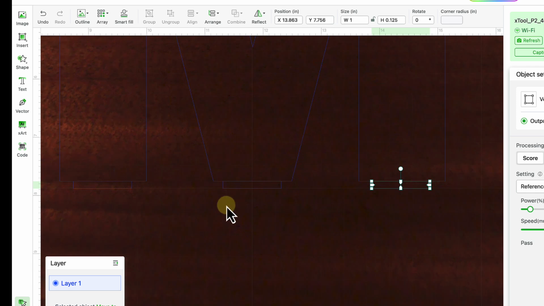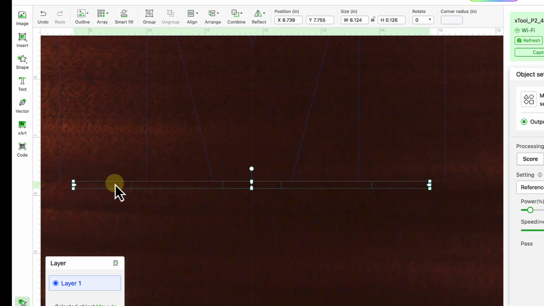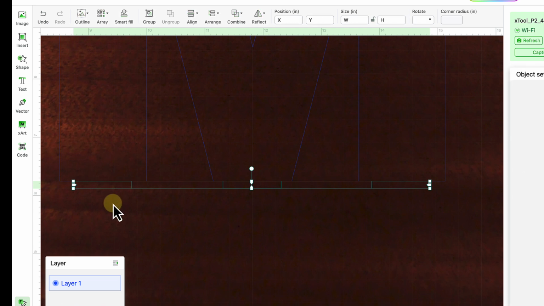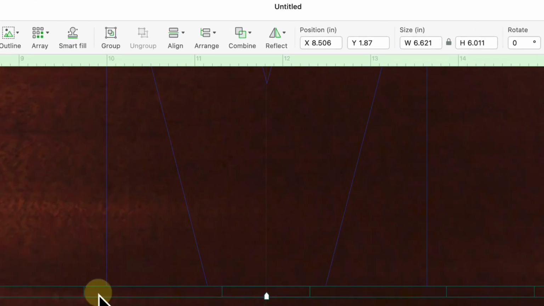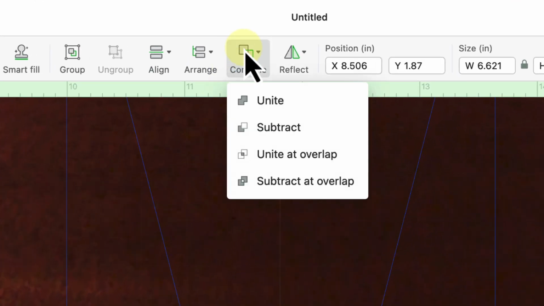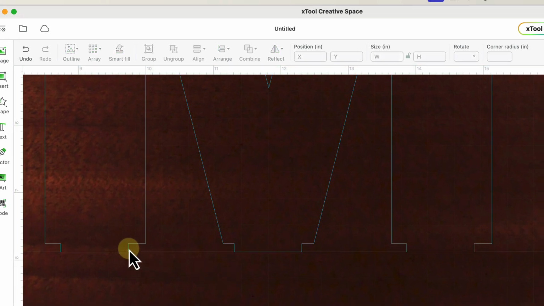I'll show you. So I'm going to select all three of these by dragging across all three of them. And I'm going to copy them to my clipboard because I'll need that in just a minute to make the base. So now I'm going to select everything, the M and the three tabs. And I'm going to go up here to Combine, Unite. And that worked. You see how it combined that with the legs of the M?